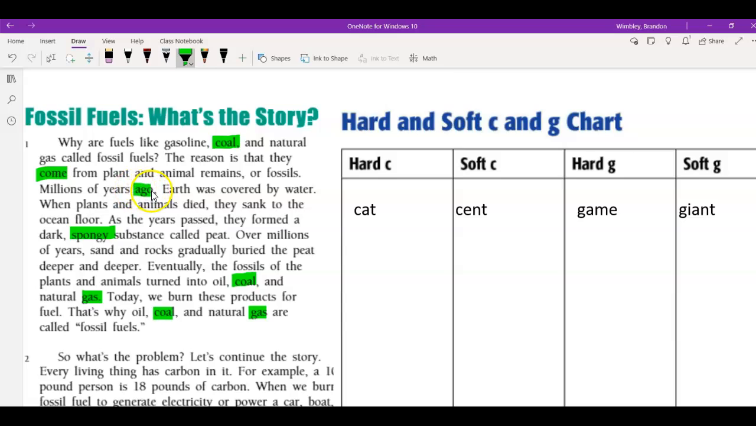Oh, there's one. It's buried in the middle. We have a go, so that makes that G sound. Remember, that G is in the middle, so it was trying to hide from us, but we found it. And oh, look, there's another gas, and gasolines. We have a lot there. And then we have the one we already talked about, spongy.